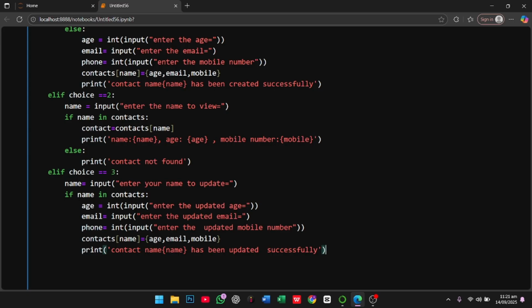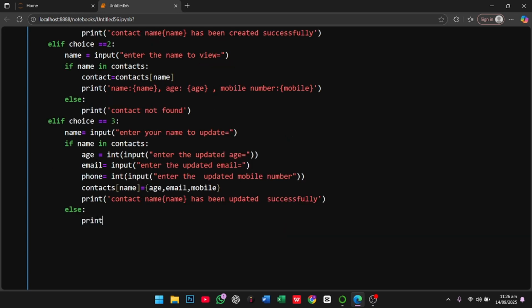Now the next thing is that the if is completed, now we move to the else part, and here we write else. For this, we have to print contact not found. Okay, so now as our choice number three is completed, now we go back to elif, choice number four.